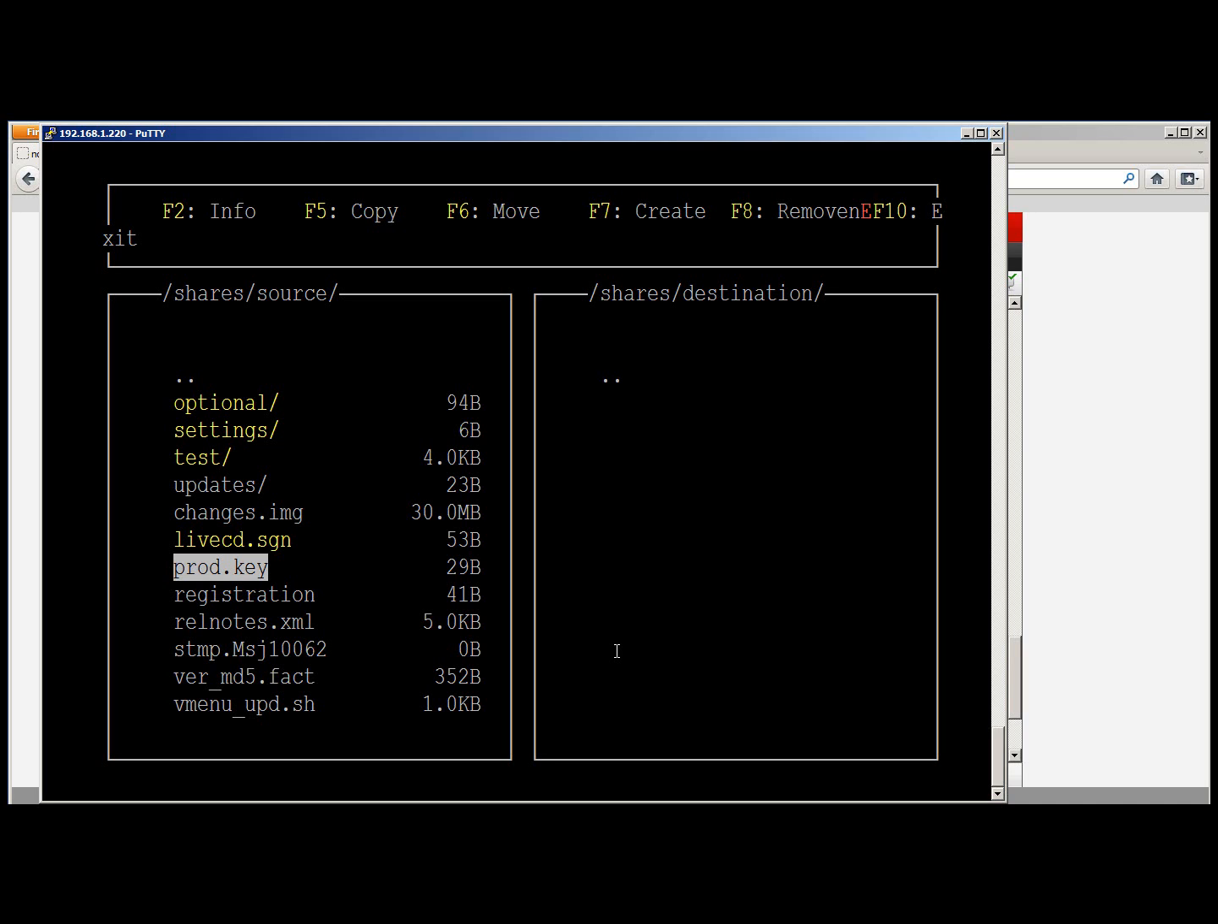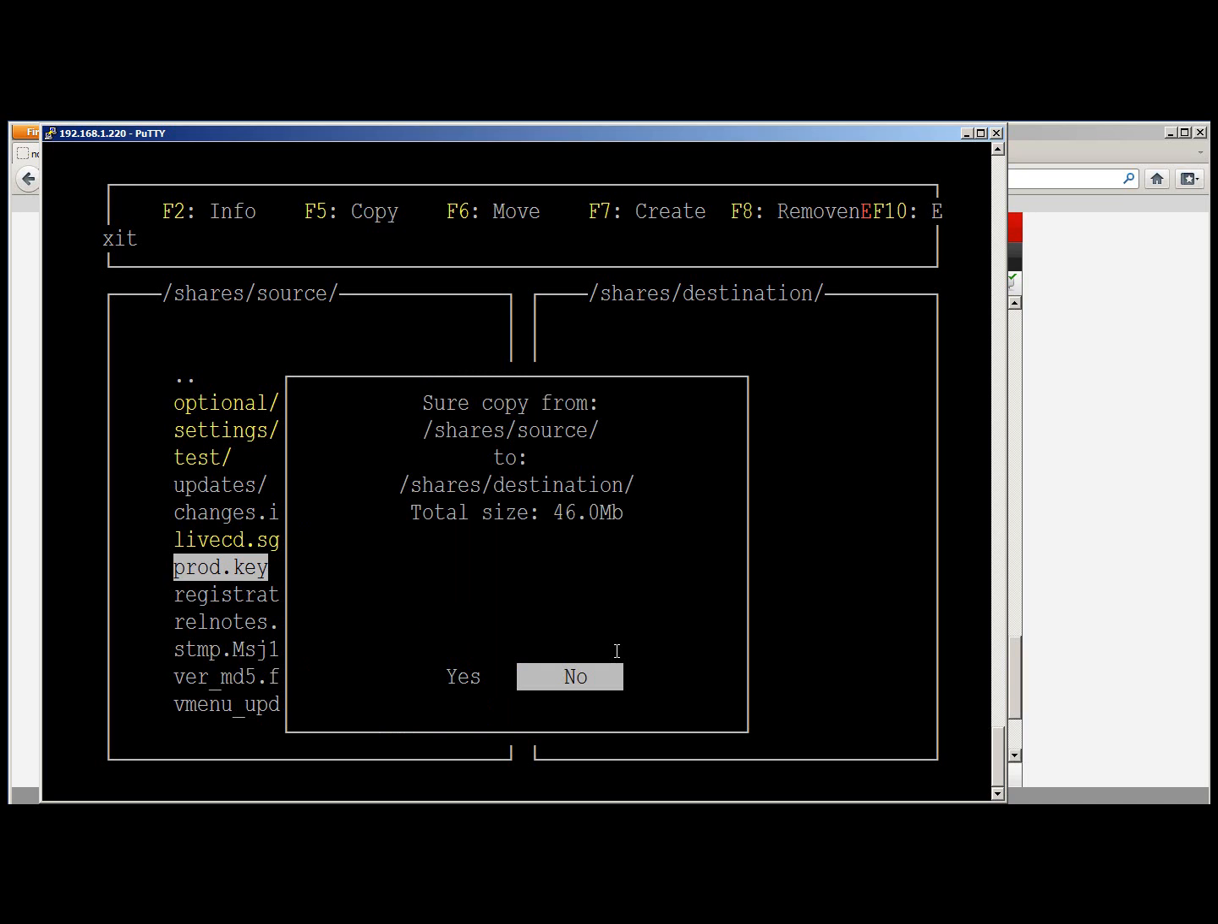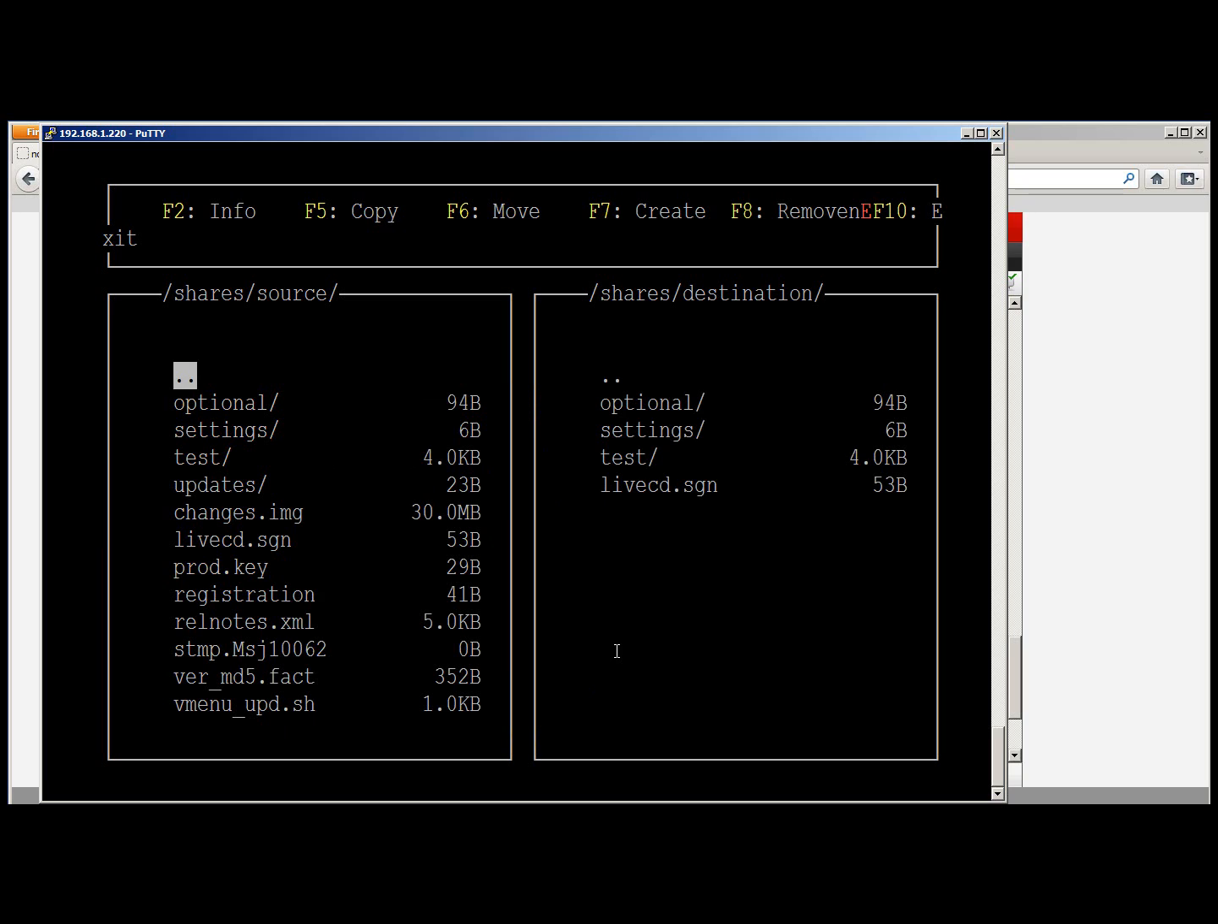Now, if you notice, we have the functions up here: F2 info, F5 for copy, F6 for move, F7 to create a directory, and of course, remove files or directories. In this case, let's just do a simple copy. I'm going to hit F5, and of course, it says copy from shares source to shares destination, and it gives us the file size of the total amount that's going to be copied, and it's that quick. So instantly, we're moving files.